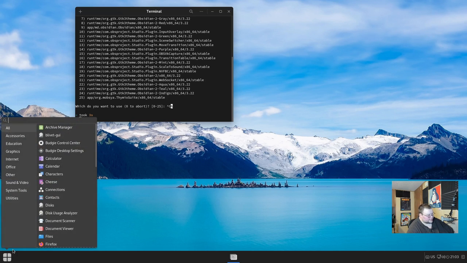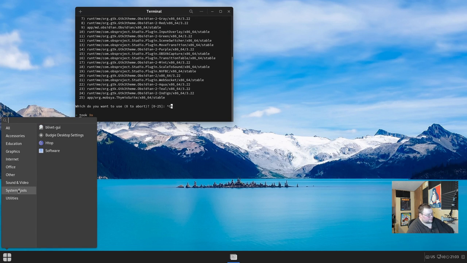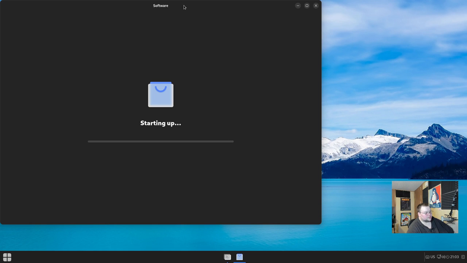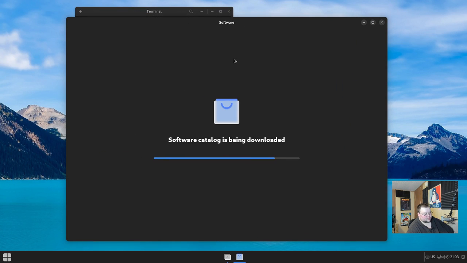One of the things that I didn't see here, and maybe I missed it. Oh, yep, right here. I did miss it. So this is the GNOME Software Center. I'm glad that's here, because the one thing that I didn't see in the Qtfish version was a GUI Software Center. Now, again, I might have missed it, but I don't explicitly remember seeing it.